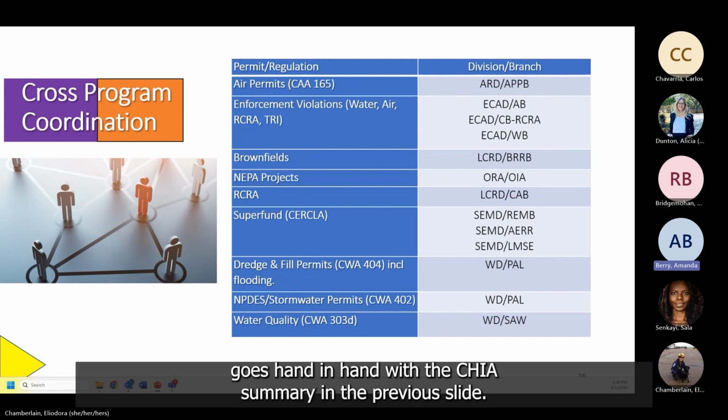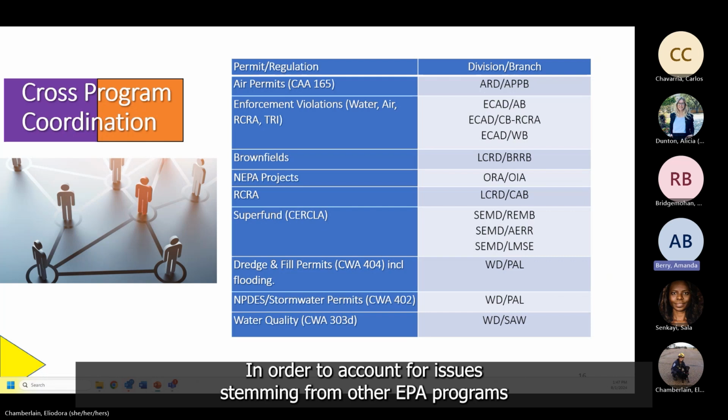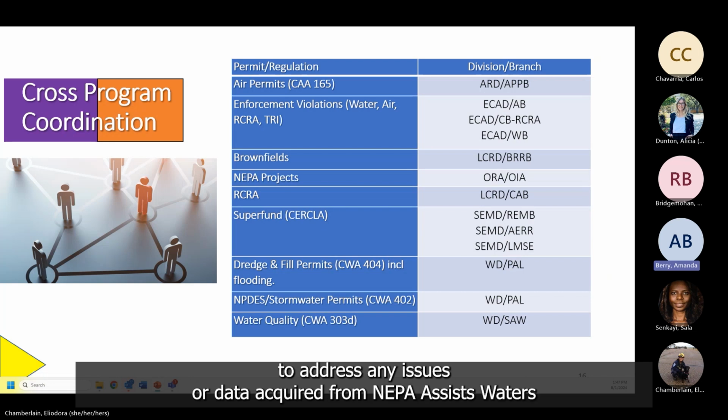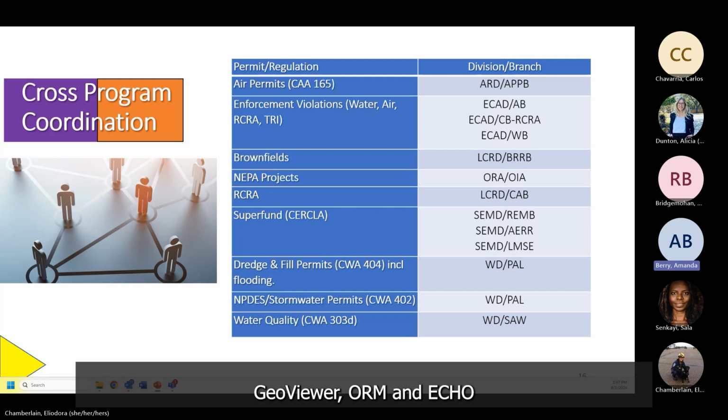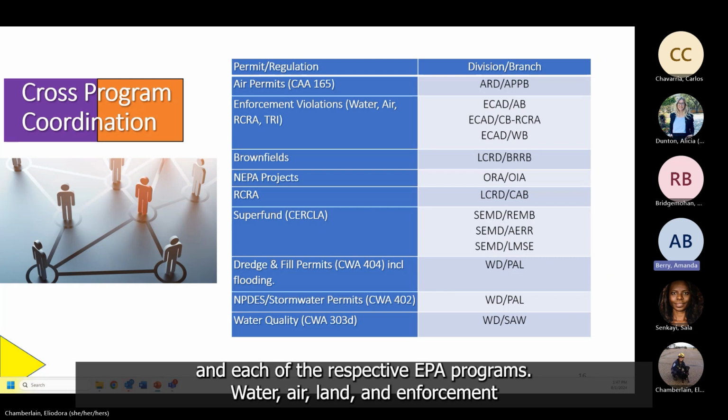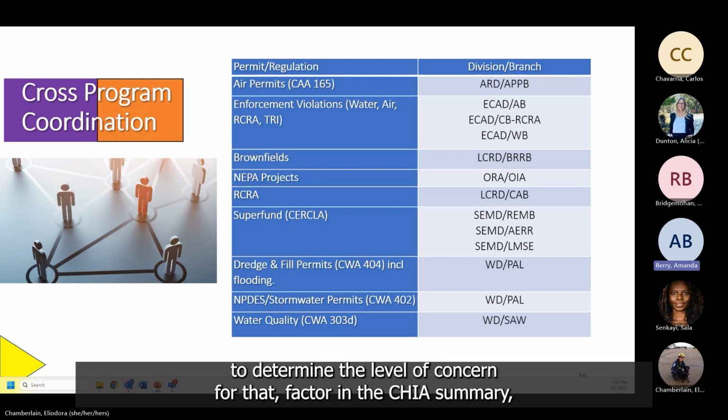Cross-program coordination goes hand in hand with the CHIA summary in the previous slide. In order to account for issues stemming from other EPA programs, the CHIA team must coordinate discussions to address any issues or data acquired from NEPA Assist, Waters GeoViewer, ORM, and ECHO. For those programs resulting in potential concerns or questions, the RCRA project manager and EJ coordinator meet and discuss the outcomes with a subject matter expert in each of the respective EPA programs, water, air, land, and enforcement, to determine the level of concern for that factor in the CHIA summary.